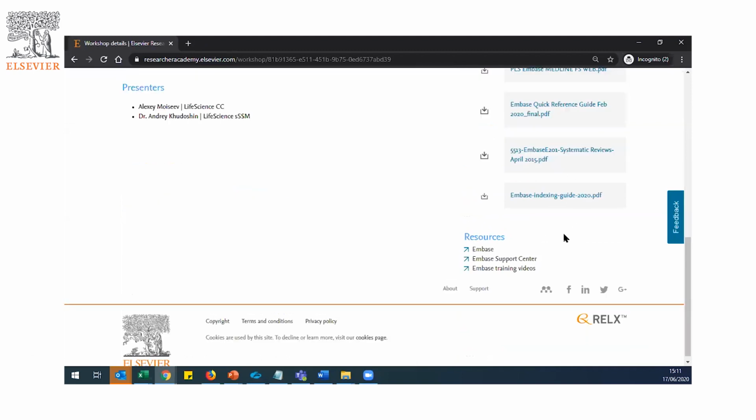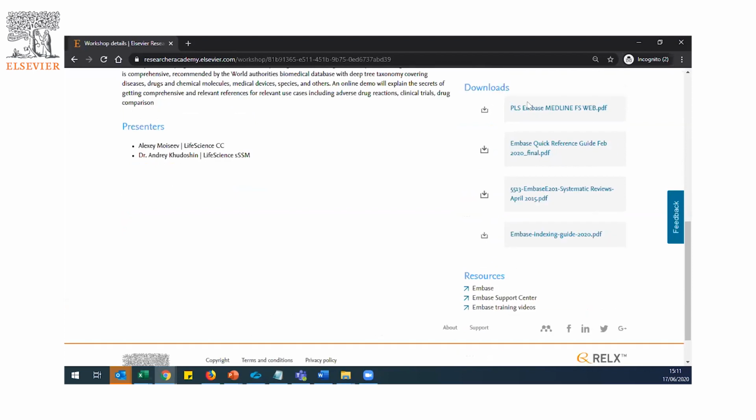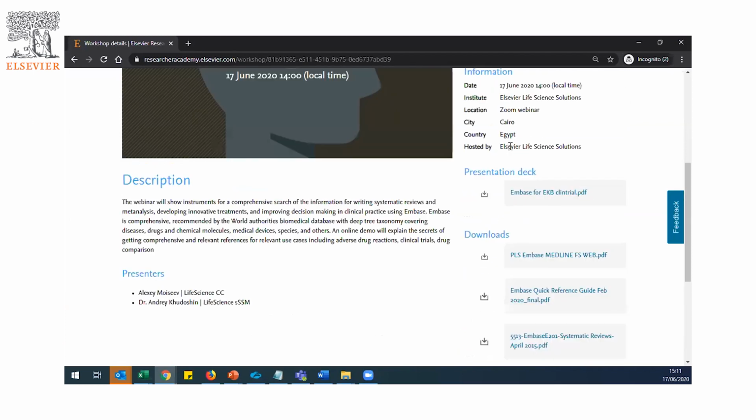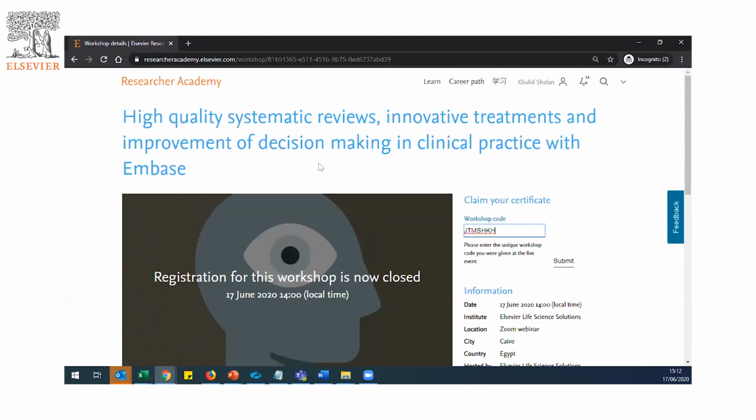These are different downloads that you can find useful, including the indexing guide, because there were some questions on indexation. Embase, some other resources. And if you put in the code again here, JTMSKH, you should be able to download the certificate or go through the survey if you have skipped it the first time. I believe that should cover it. So just remember that this is the code you should use for this workshop.